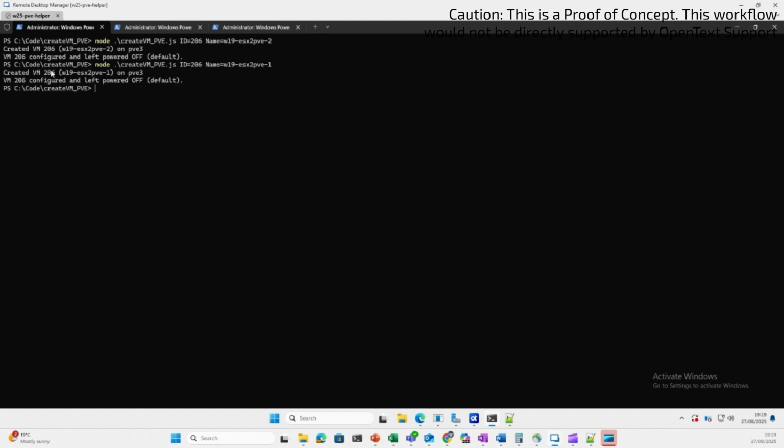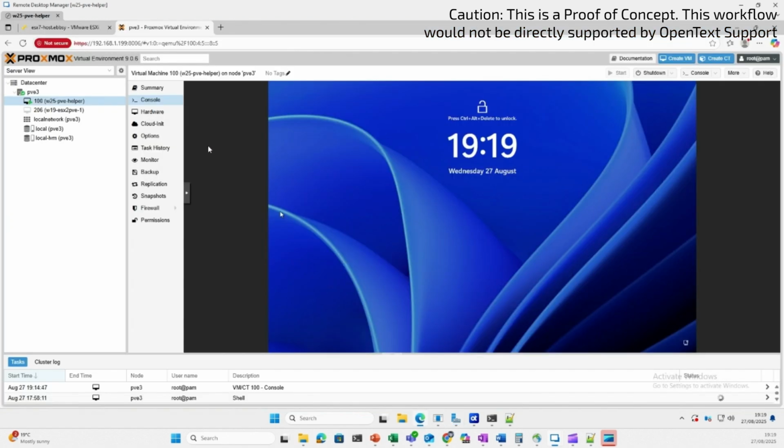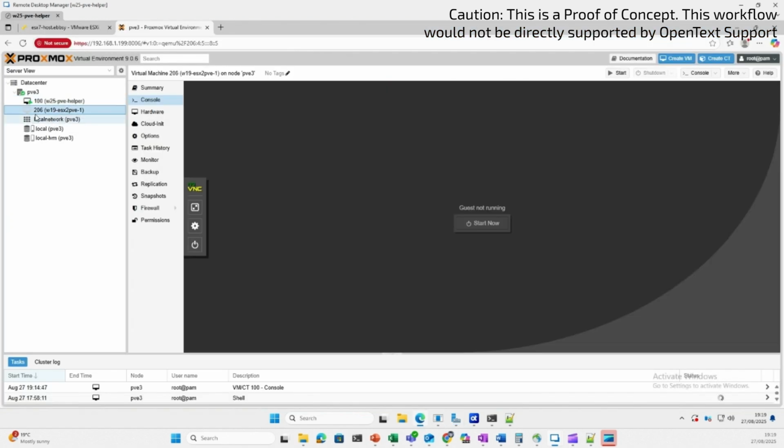But that should have created a new virtual machine for me with the ID number 206. So if we go back to the browser within here, we can see there's a new virtual machine that's just been created called 206 W19 ESXM. So the machine I just created.